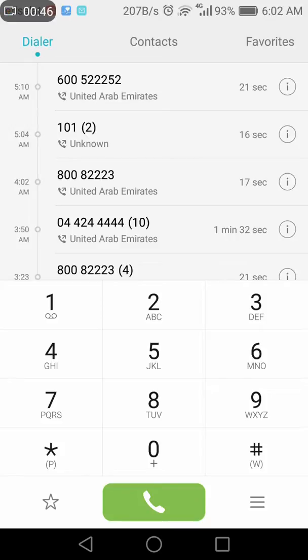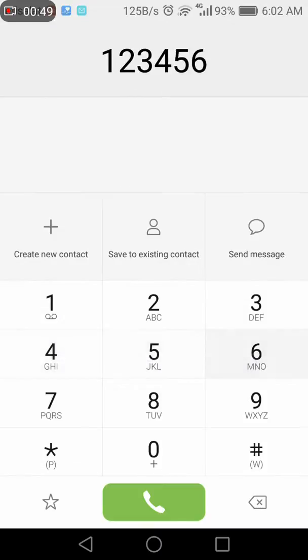So let's assume that the number is, let's say, 1, 2, 3, 4, 5, 6, 7. This is the number of the company. And you have the extension and you have to dial the extension. So basically, in the old days, you just dial this number. Then you wait. Then you put the extension.